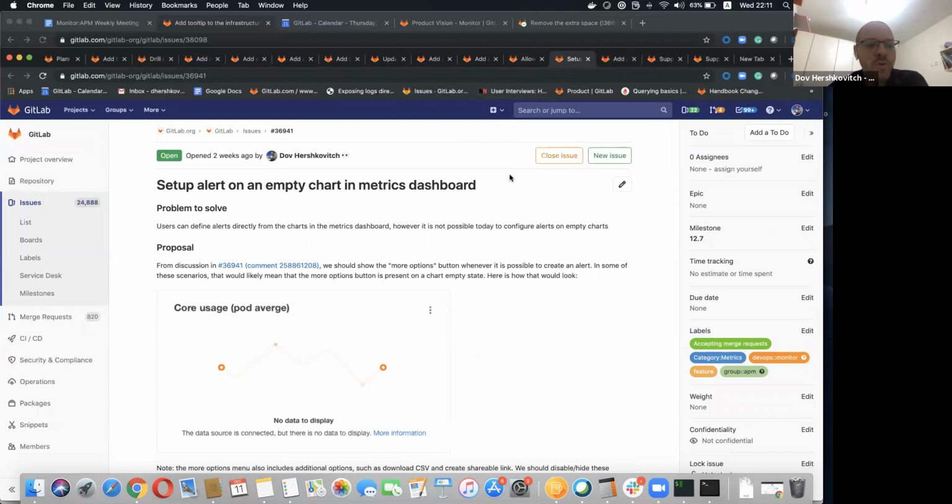In this issue, we want to allow our user to set up alert on an empty chart. Today, when the chart is empty and for some reason you don't receive data, the add more button does not appear. So we want to allow the users to create an alert even if data is not being displayed on the chart.